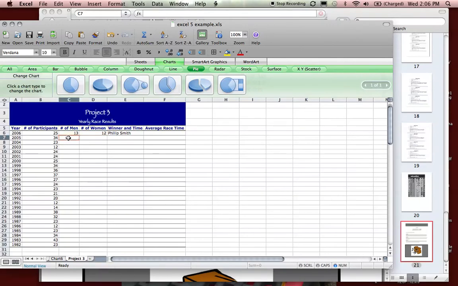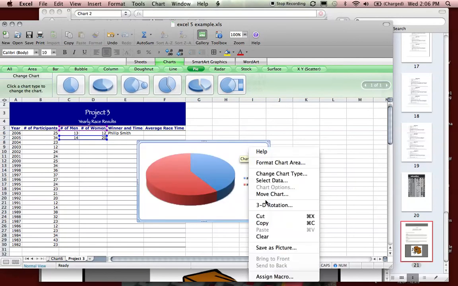Now, moving down is when it gets more difficult. I don't have data in there, so I'm just going to add some, just like that. And there we go. Now you have to use that command key again on your keyboard. Select number of men and women, let go of the mouse, hold down the command key, and select the data for that year. Remember, that's 2005. Do another pie chart. Move it.